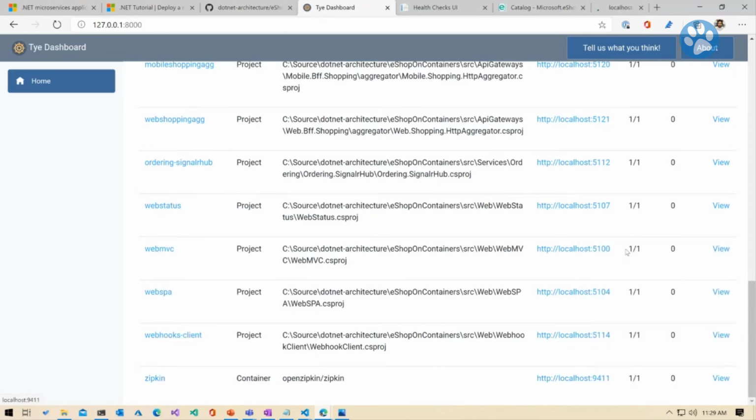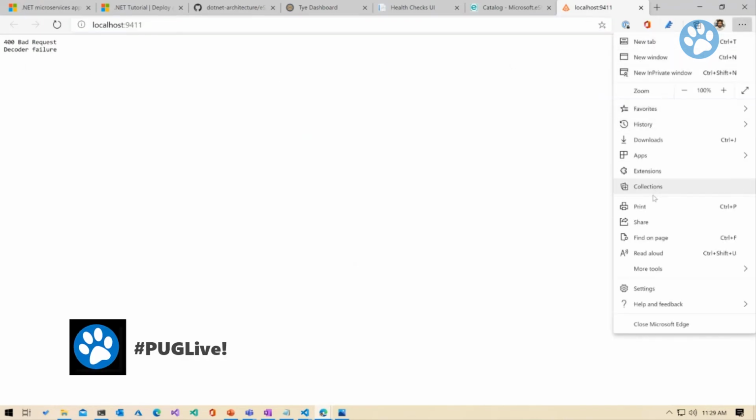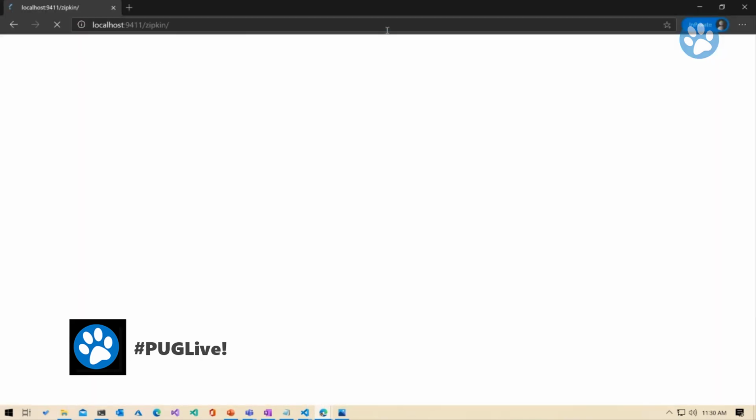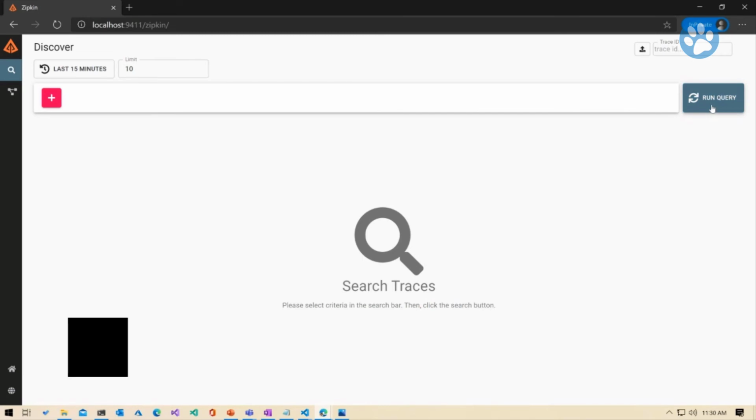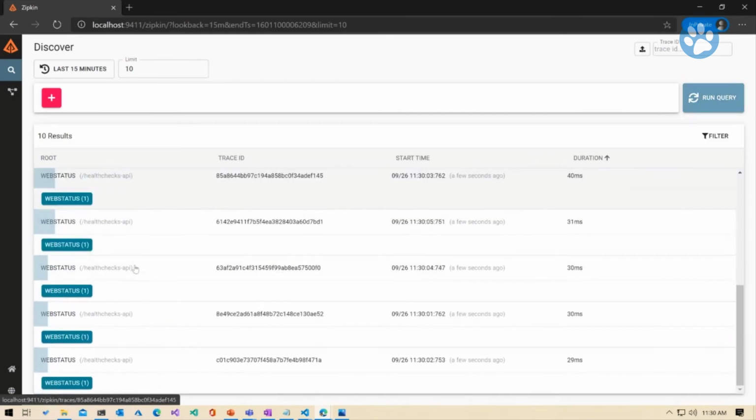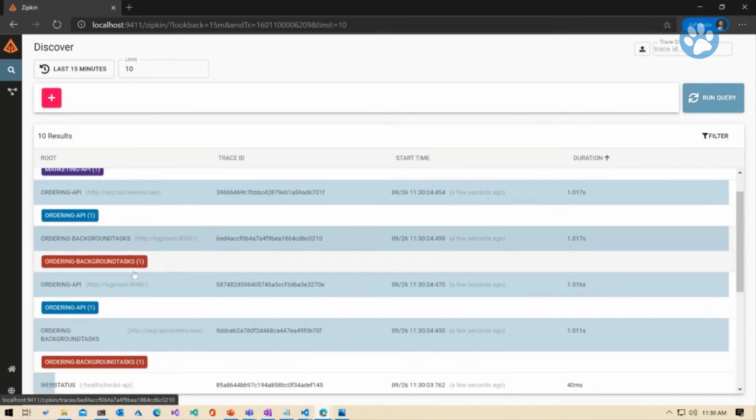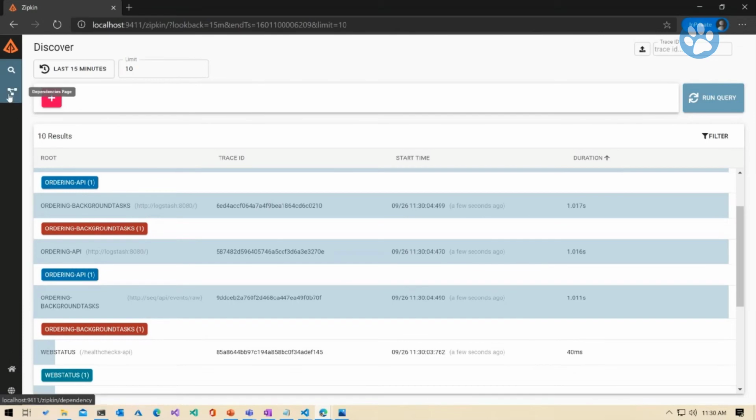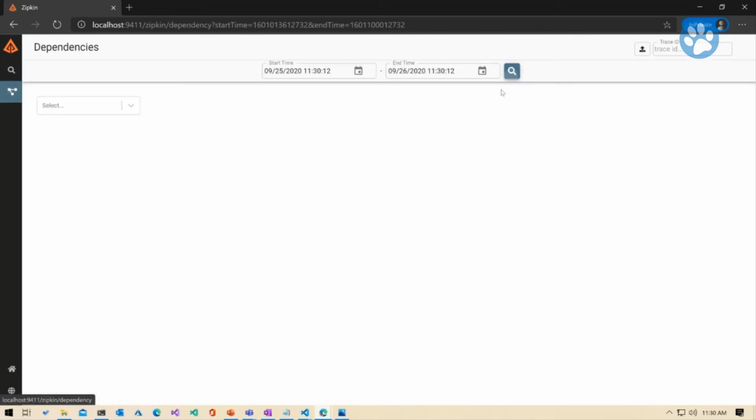This one. Okay, if you ever see bad requests, which is another thing we are figuring out, open in a private window and hit it again, and it should be fine. So I'm going to hit run query, and you can see every service that it has hit. Web status is the app that was doing the health checks. So let me see your trace.